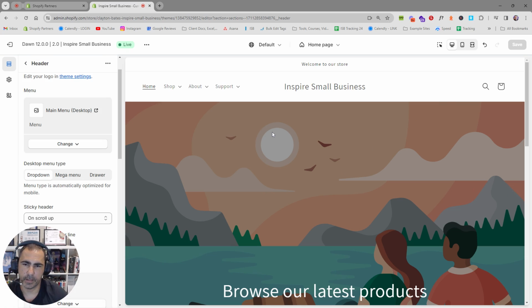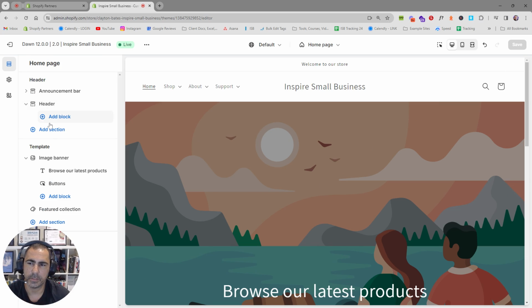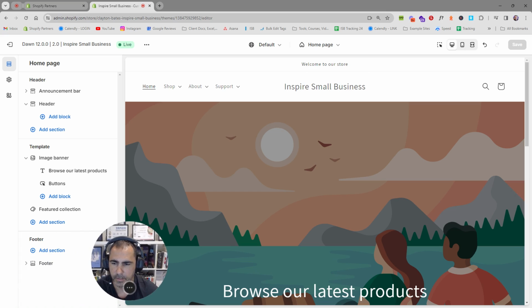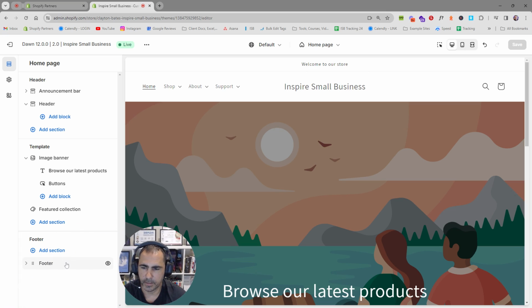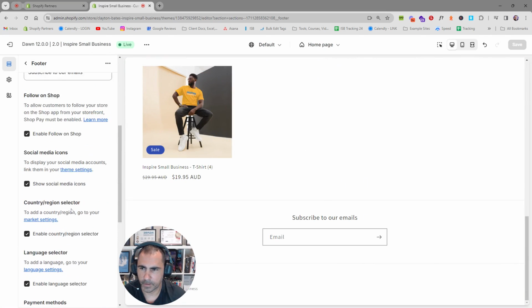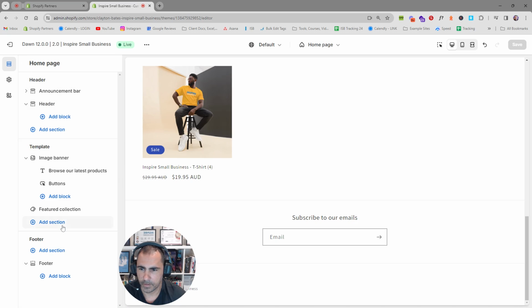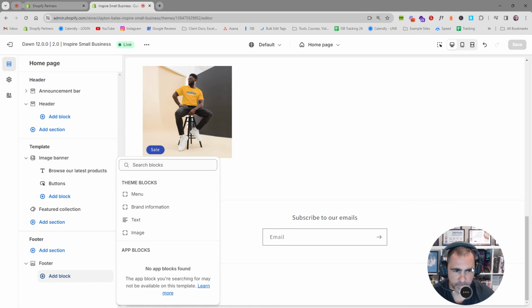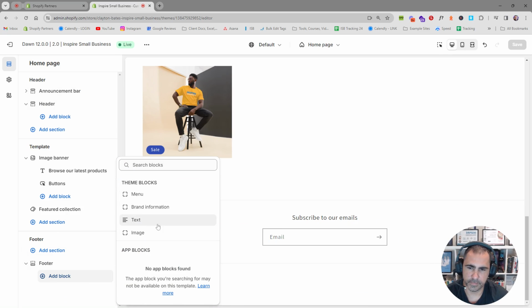Now, how you build out the footer menus really depends on what actually is in your website in the footer. So if we move my head here and go down to footer, we can actually have a look at what we can build out here in the footer. Whoops, sorry. So we can add blocks here. Let me just move over here. So these are the different types of blocks we can actually add for Dawn.